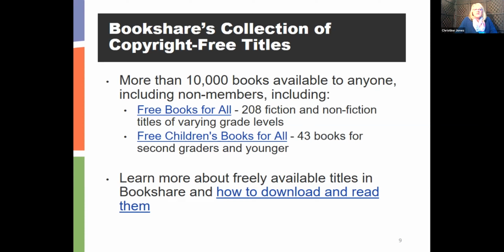But what our team has done is gone through and vetted these 10,000 books and pulled together some collections that you'll find helpful. One is called Free Books for All. And there's a link to that here, and then Free Children's Books for All. And I've also linked to a Help Center article here from the Bookshare website that tells you how to download and read these books. Of course, we'll demonstrate some of that today, but you'll want to be able to reference that later. And these books generally are going to provide a good reading experience.